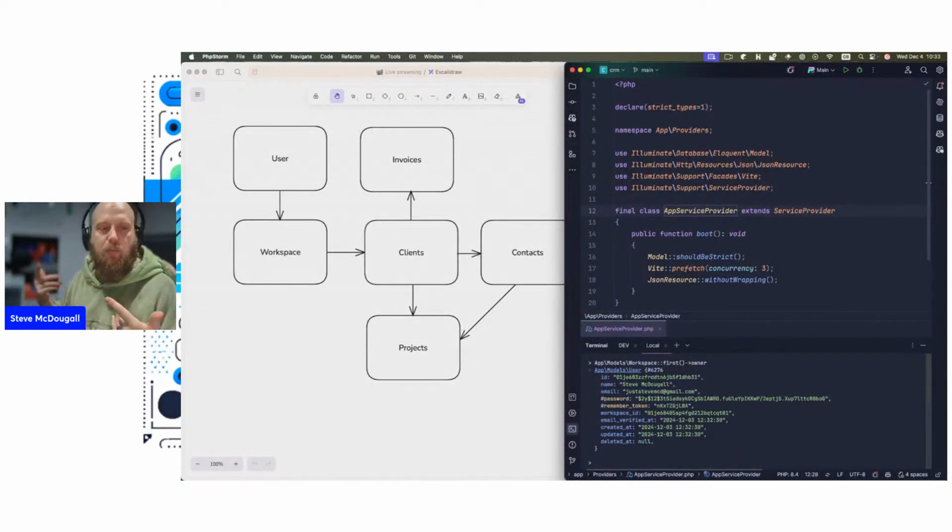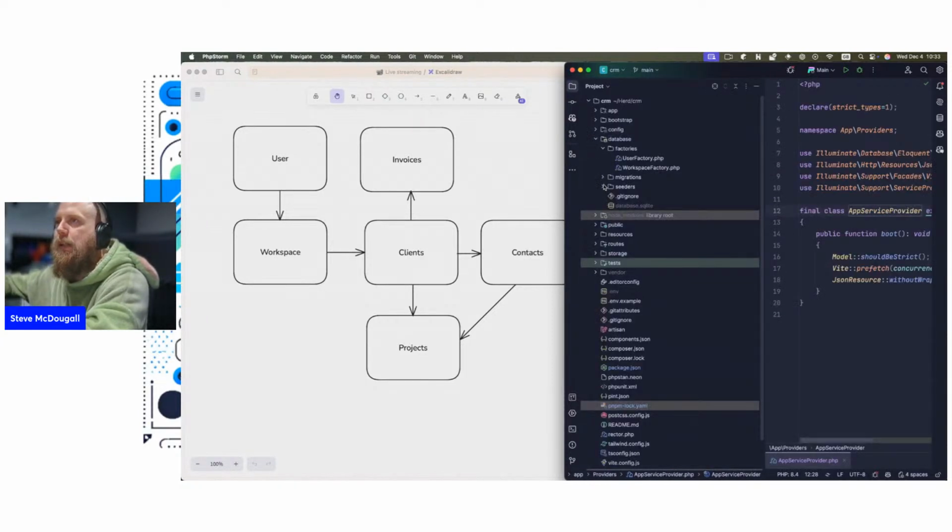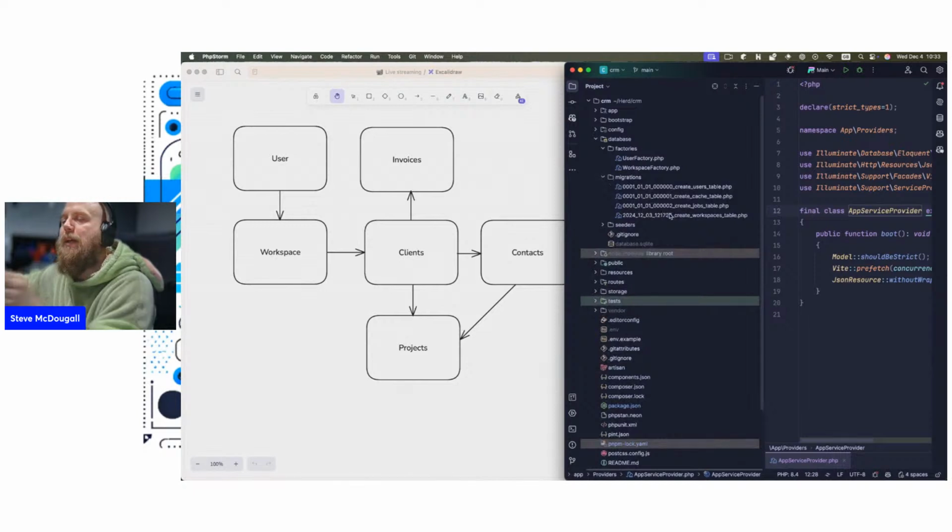Now we can deal with workspace members later. It's not a vital thing for the initial phase because it just isn't. And workspace invites again can be done later. So what I want to do now is look into clients. So let's just quit that. And let's go and have a look and see where we got to. So we have a workspace, and now we want our clients.